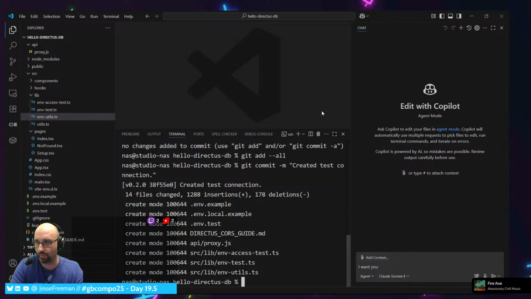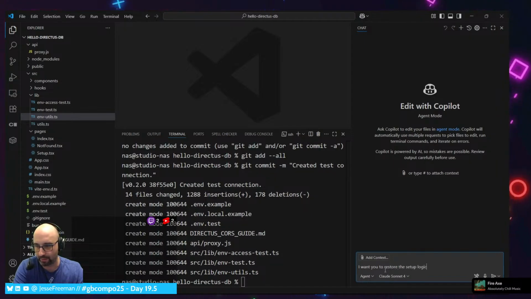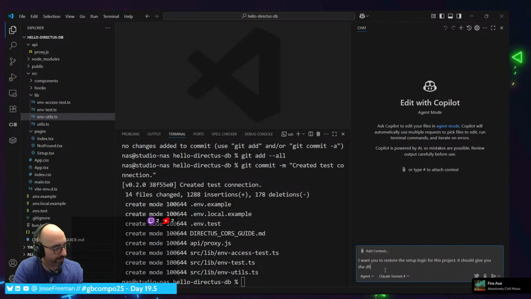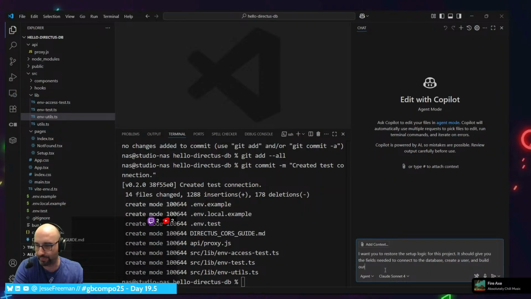Okay, now what I want to do is say I want you to restore the setup logic for this project. It should give you the fields needed to connect to the database, create a user, and build out the database structure for the note-taking app to work.